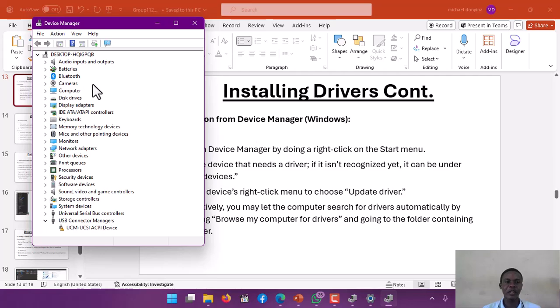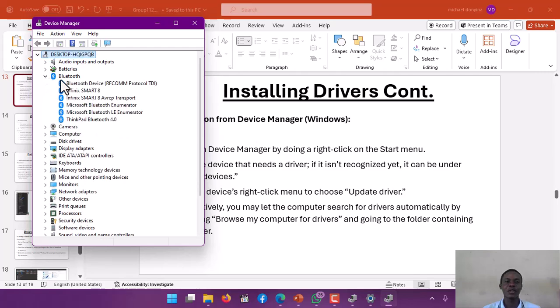If you can see the drivers available, let's say taking Bluetooth for an example, you click on it, then right click on one of the drivers available for Bluetooth. So let's take Microsoft Bluetooth LE Enumerator. Right click on it and you select update driver.